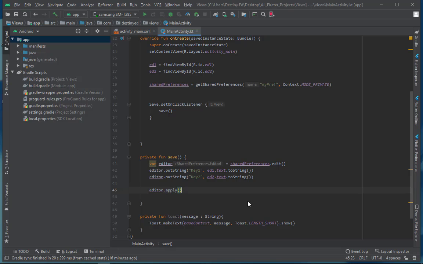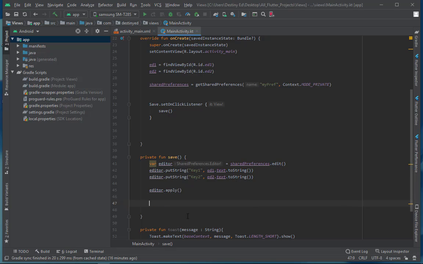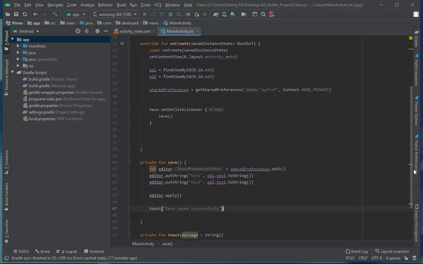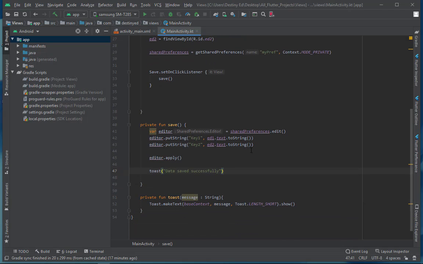Awesome. So with this now we have successfully added our data into the shared preference. But to be sure that everything is actually working perfectly, I'm going to call this toast method here. So I'll say toast, and now it's taking one argument, which is what I passed in here. So I'm going to pass in the value. So I will say data saved successfully. Okay, so this is awesome. So now we are going to test our code to see what we got. So I'm going to run this program now.